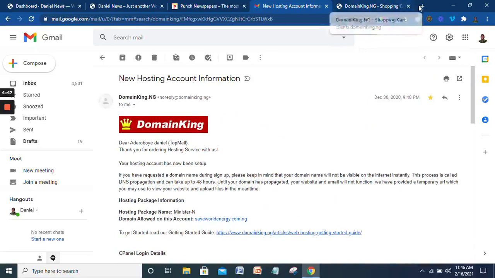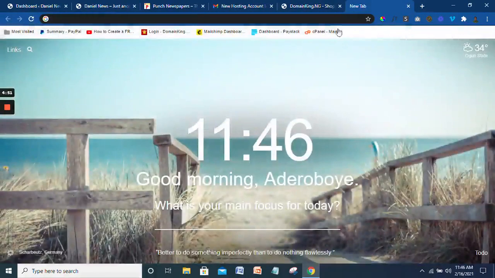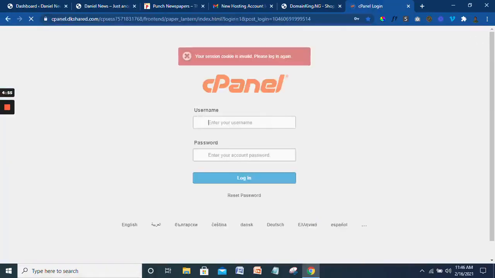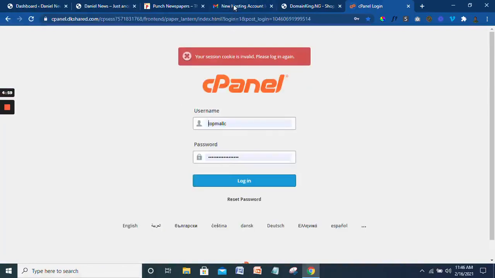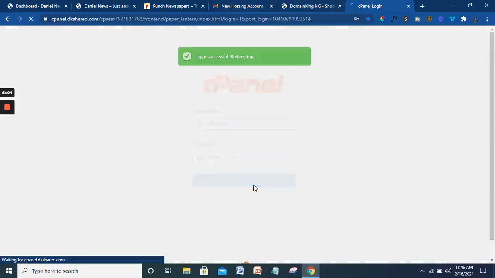All right, so let me open a cPanel for you and show you how that can be done. I've already bookmarked my cPanel, so it's going to look something like this. You just have to put in your details as you received them in this mail, and then you log in.